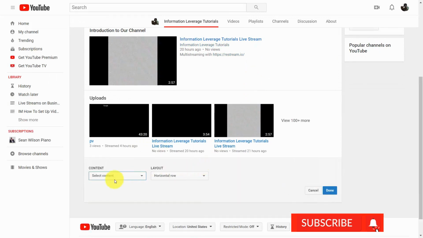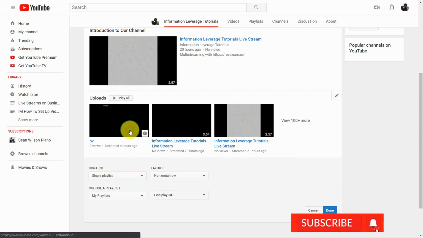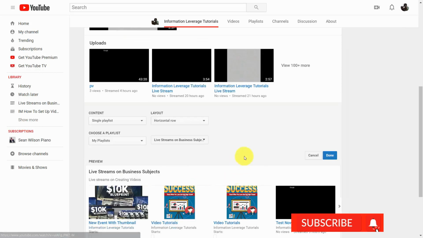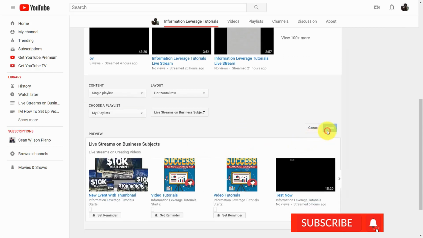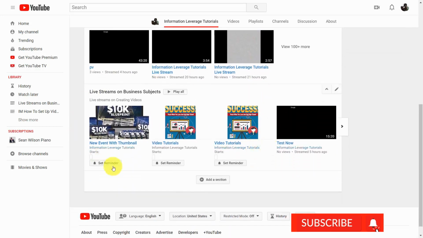And what we can do is we can determine what that section is going to be. We're going to determine that we're going to add in a single playlist. And we're going to lay it out in a horizontal row. We're then going to choose a particular playlist. And once we have that playlist selected, we can then click Done. Then when people come to our front page, they'll then be able to see that playlist on our front page.